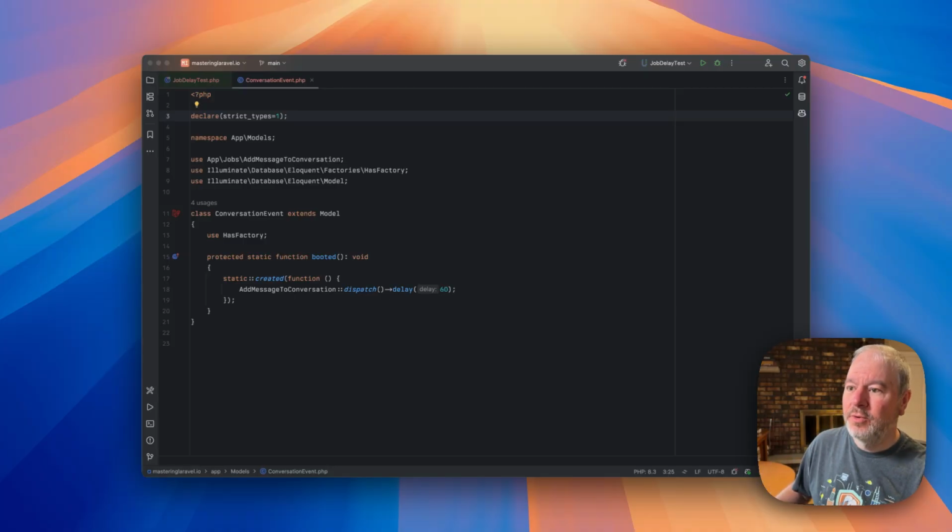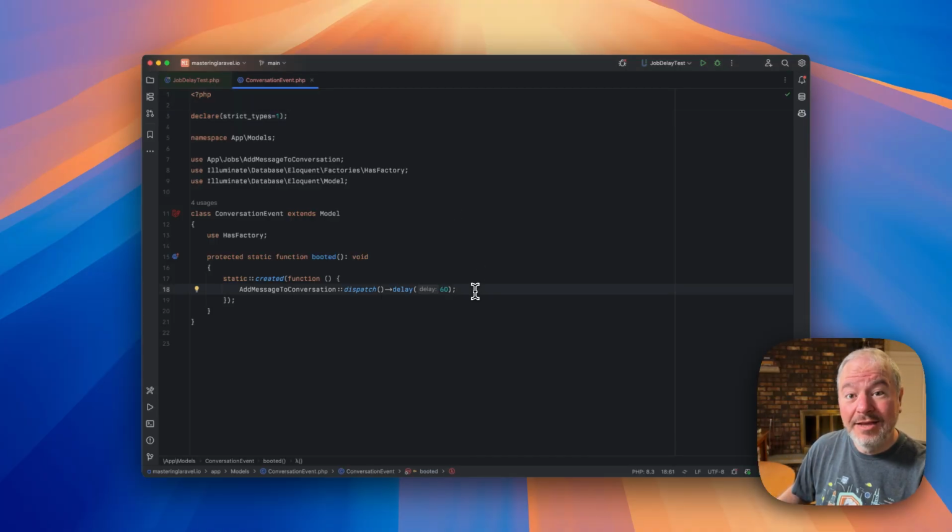So if we look at this code here, we have a model, and when this model is created, it dispatches an event. But notice, it dispatches it with a delay of 60 seconds. So how would we test this? It might be simple to test that it was dispatched, but that element of it was delayed for 60 seconds. How would we make sure that was tested?